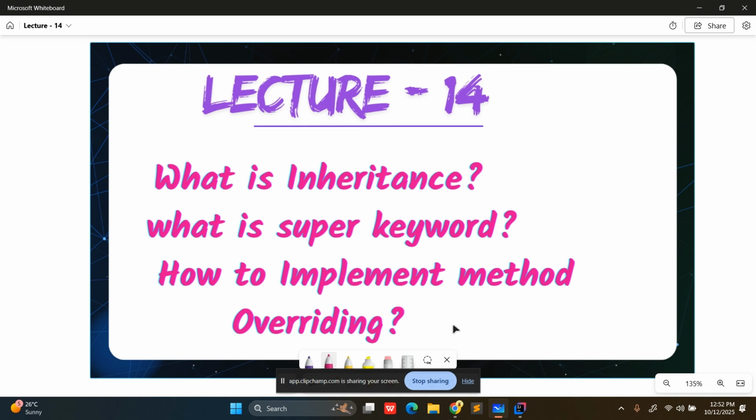In this lecture, we are going to learn what inheritance is in Java. We'll also see what a super keyword is, and we'll implement method overriding. Let's start with what inheritance in Java is.